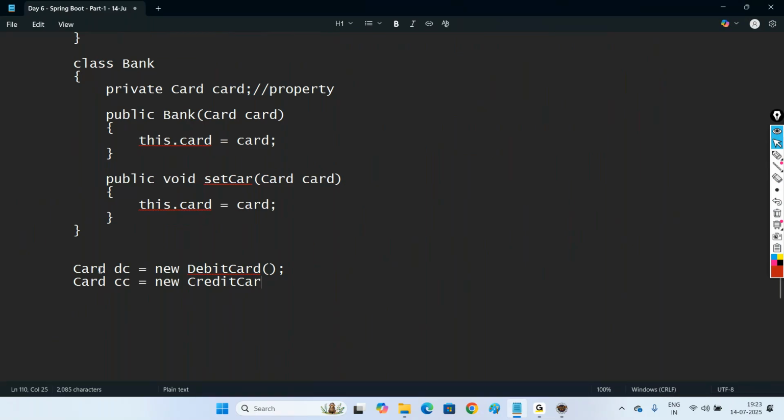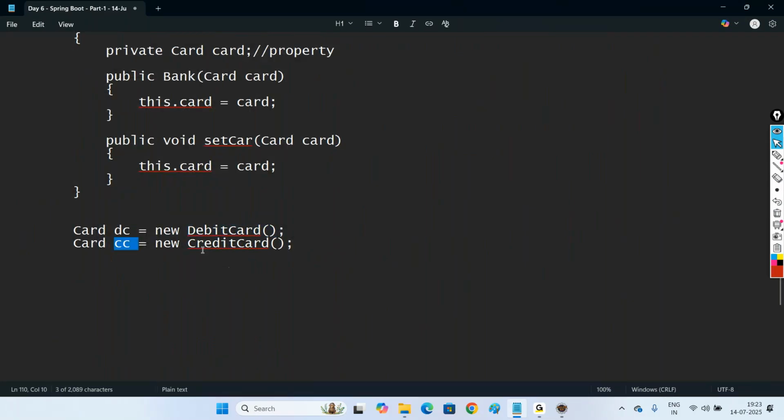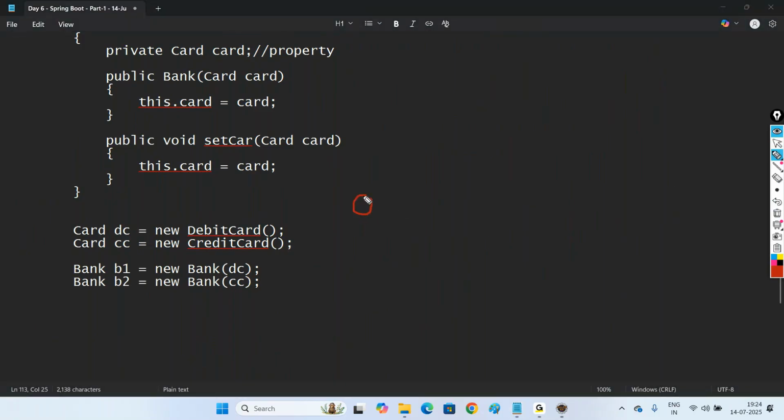We are creating a reference called DC which is pointing to the debit card object, and CC which is pointing to the credit card object. Now when you create a bank object, if I say Bank B1 = new Bank, to the constructor I'll pass DC. If you create Bank B2 = new Bank, we'll pass CC. Now in this case, what is going to happen here? We have a debit card object and a bank one object. So you are giving this debit card object to bank one, injecting this debit card object into bank one.